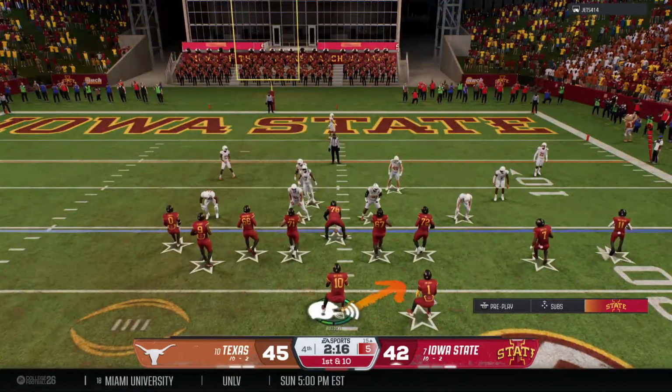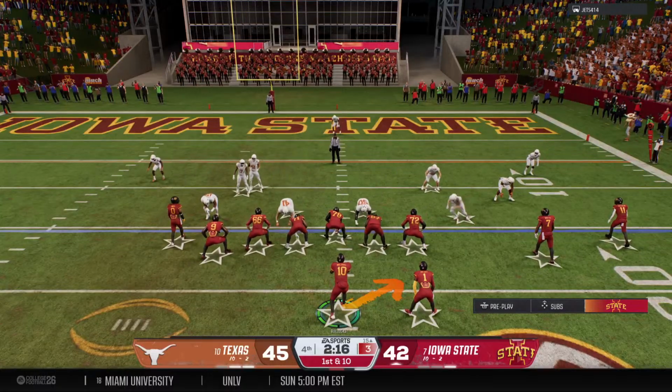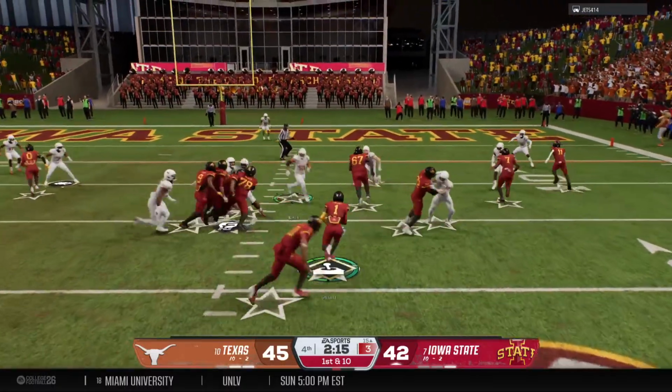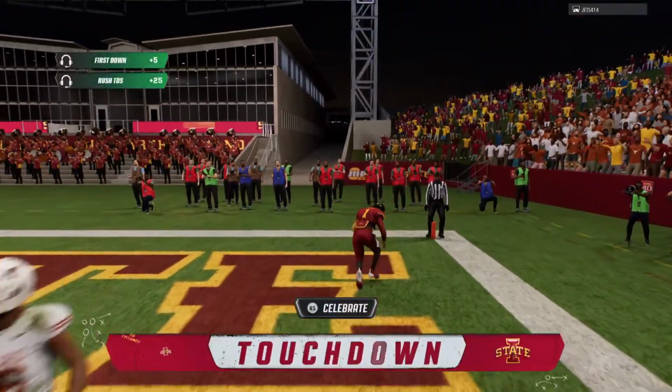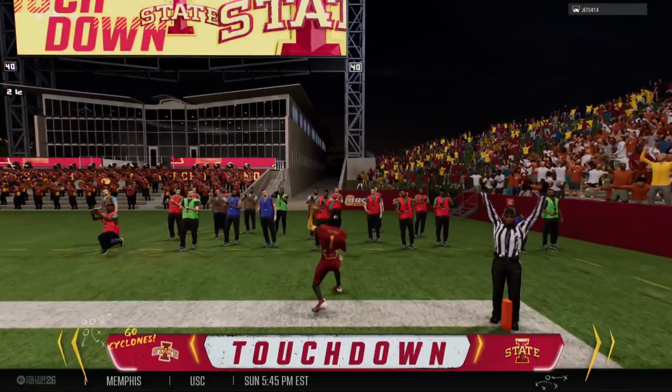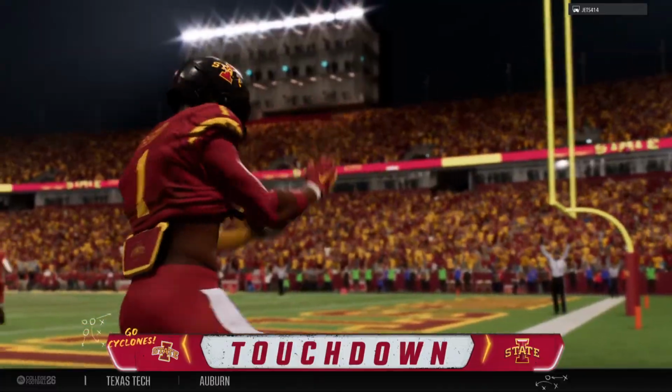And the Cyclones offense is back out on the field now. Pressure on late in this playoff game. Down 3, they've got to make something happen. Has a path to the end zone. Touchdown, Cyclones. And they take the lead here in the 4th quarter.